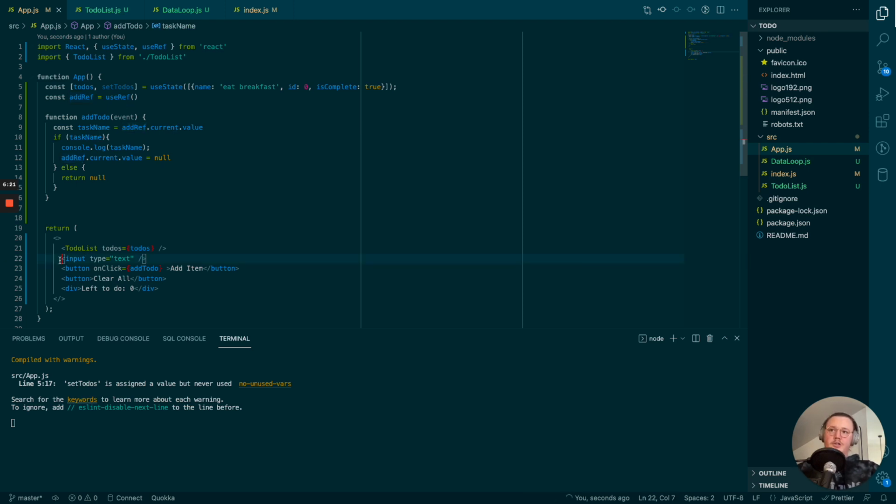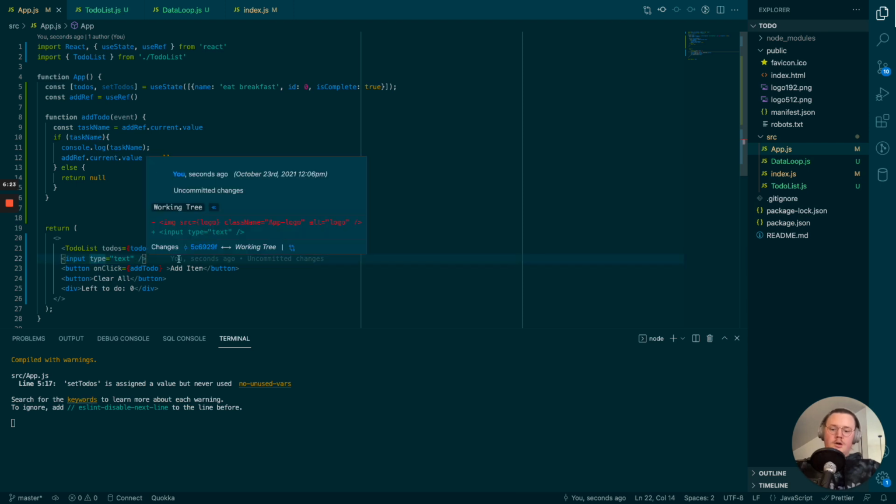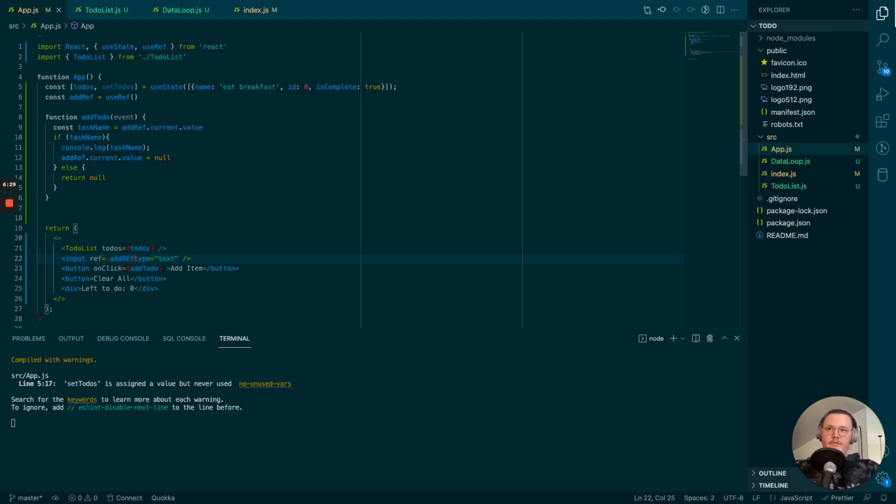So we're going to actually use this on our input here. So we're going to have add ref. Oops, no. I just want ref equals addRef. There we go. Okay. So compiled, it's happy. We still haven't set our to-dos yet. We're still just using this analog, but otherwise the rest of our app is happy and good to go.